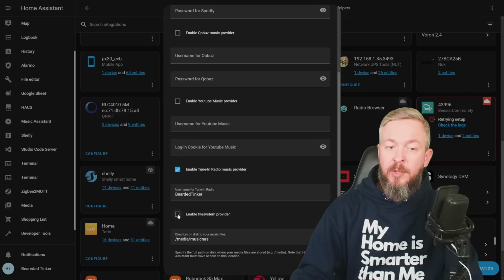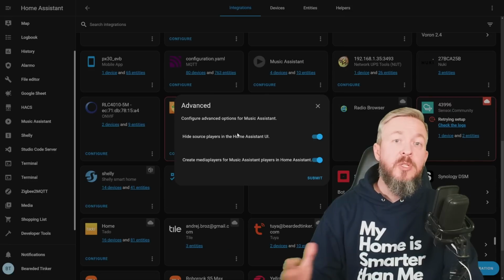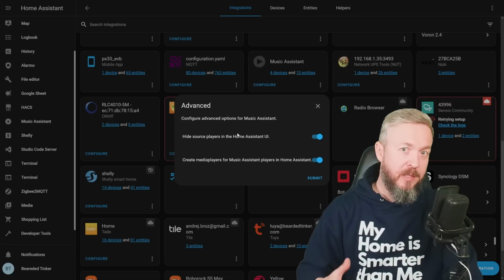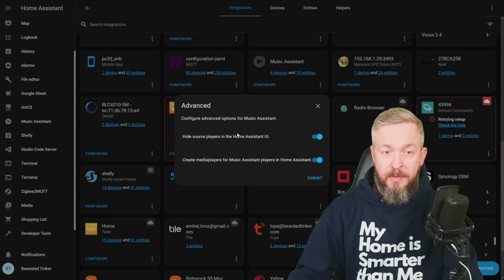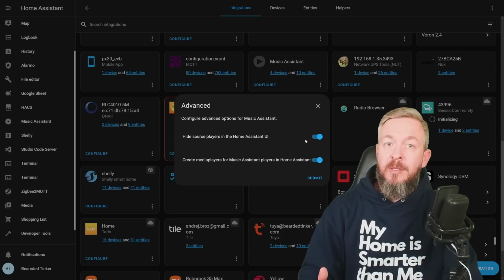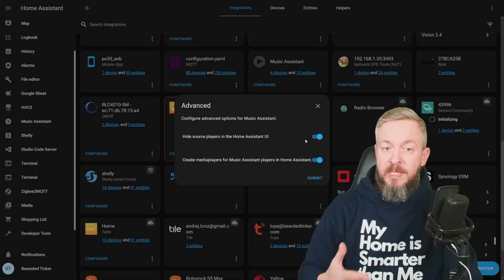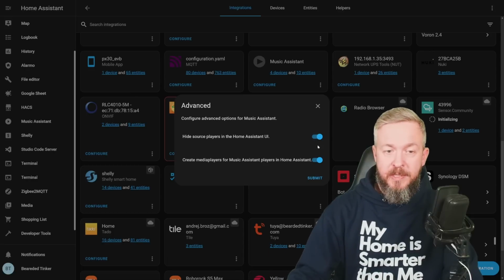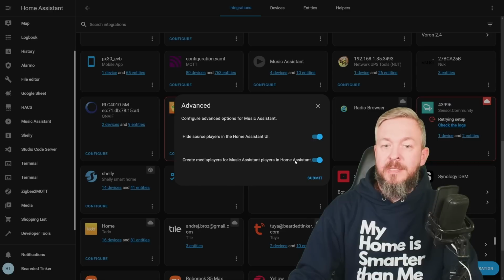Note that if you try to enable file system provider, this has to be a valid path. For me, it's still not a valid path, so it's currently disabled. There are two additional options that I don't think were present when we initially configured the system. One is to hide source players in the Home Assistant UI. That means that we will not be seeing duplicates of the same music players or media players. And the other one is to create media players for Music Assistant players in Home Assistant. For now, I will leave both boxes ticked on.